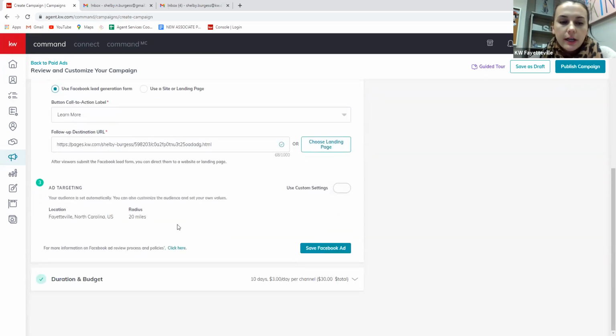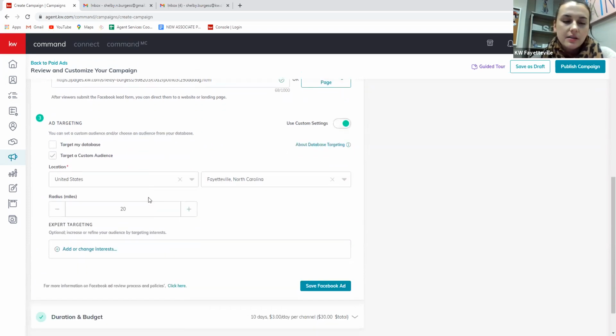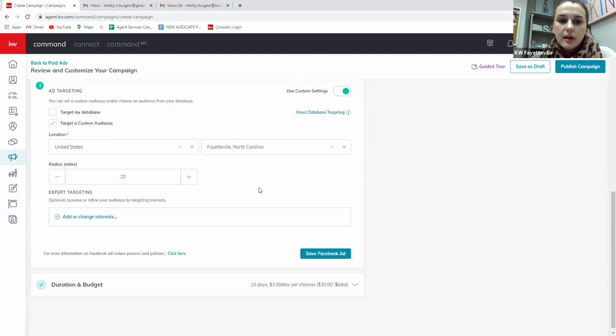Okay, so ad targeting. My default is 20 miles within Fayetteville. I'm just going to leave it as that, but I am going to toggle on custom settings. So if I wanted to change it, I could. If I wanted to change the radius, I could. I tend to just stick with 20 miles of wherever.